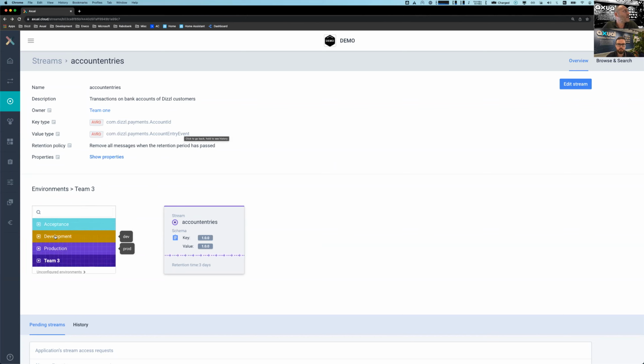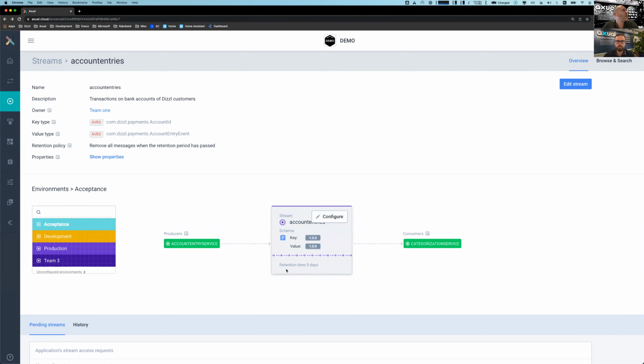And you can see here that this topic is deployed in a number of environments. So in the development environment, it currently has one consumer, graphically depicted down here. We use a key and a value type version 1. In the acceptance environment, the same topic also exists, but it has a producer and one consumer. And you can see that in production, there's also one producer here and one consumer here.